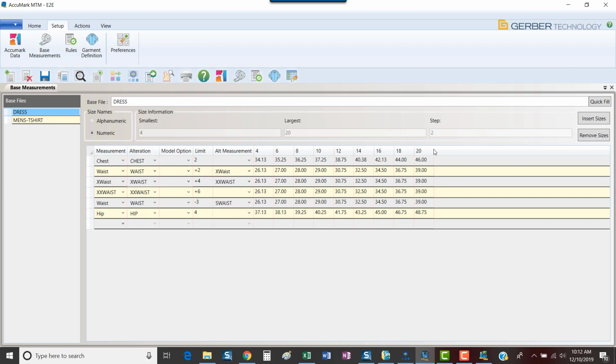The measurements can be created in an Excel sheet and imported into Made-to-Measure as a CSV file, or they can be entered manually. The alterations required to adjust each point of measure are also listed in the base measurement table, along with limits for those alterations and alternative alterations for extended limits if required.